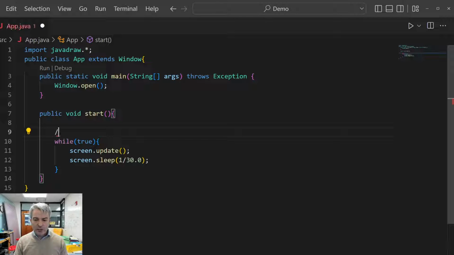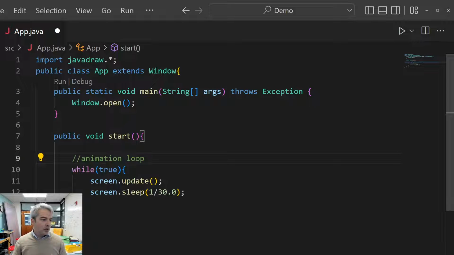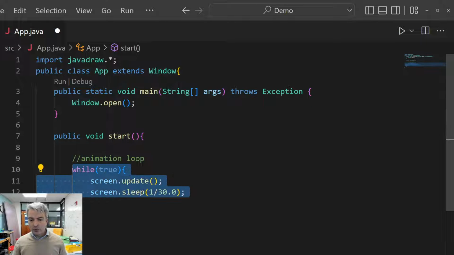And so the animation loop is happening right down here. I'm just adding a little tag in here, so if you want to pause the video later, hopefully it's clear enough, we're zoomed in enough that we can see it. This is the animation loop. So it's a really simple line of code. You can just copy and paste this. It's in the Java Draw documentation. You can also just type it directly from here.